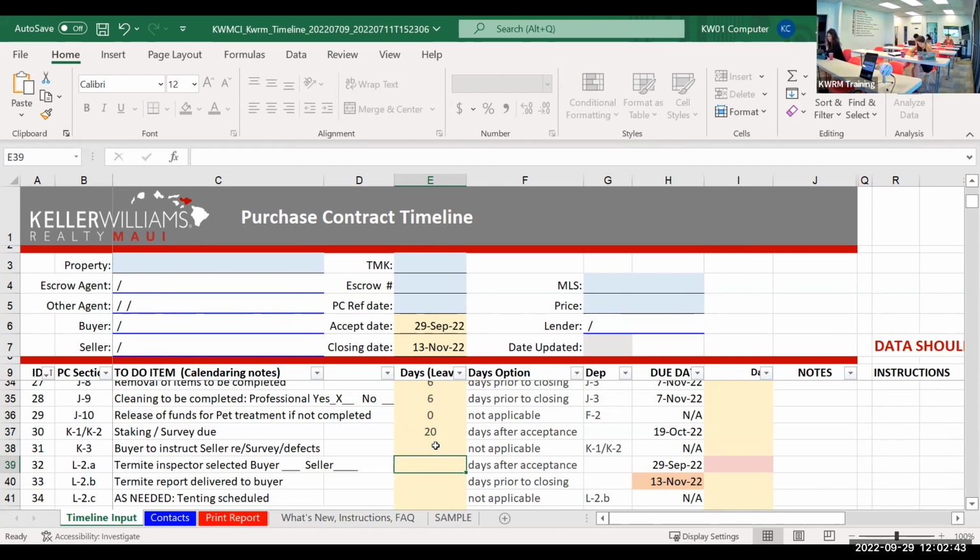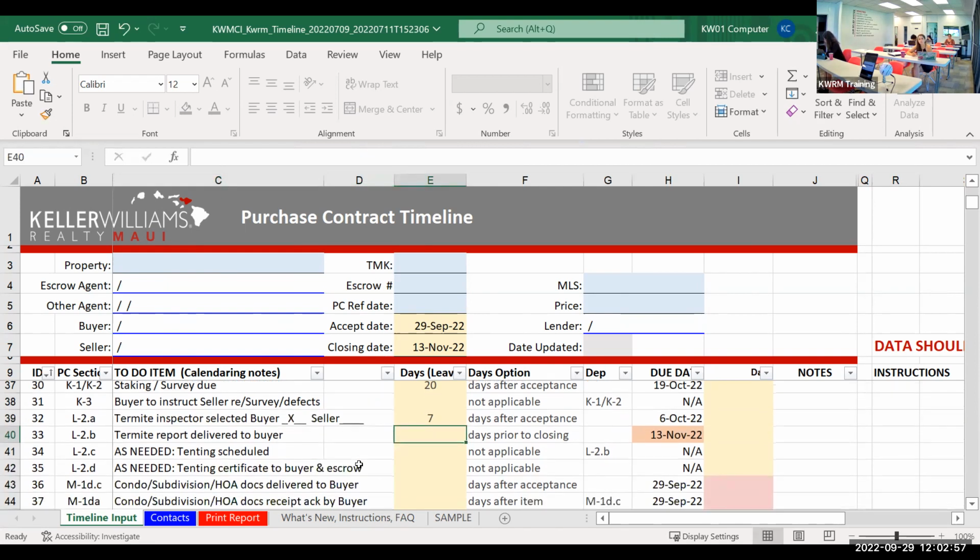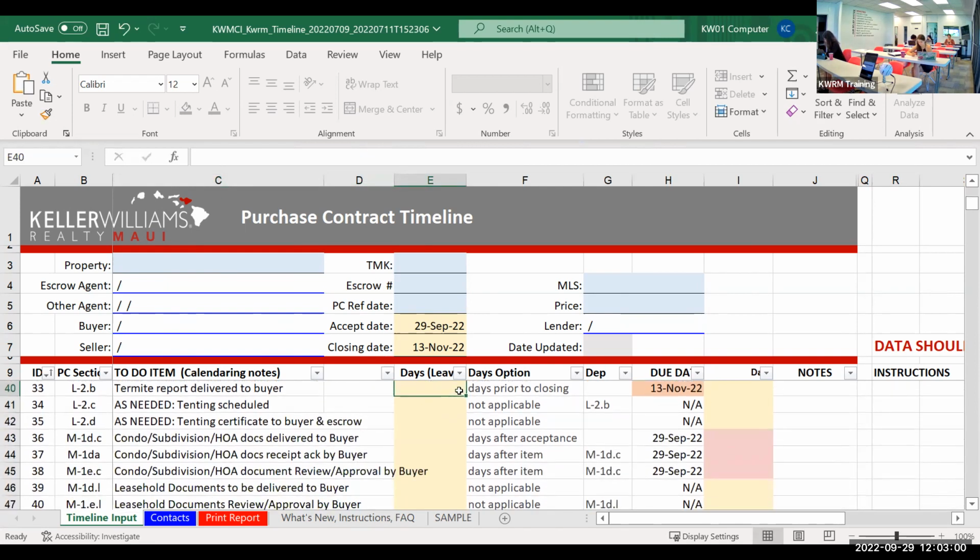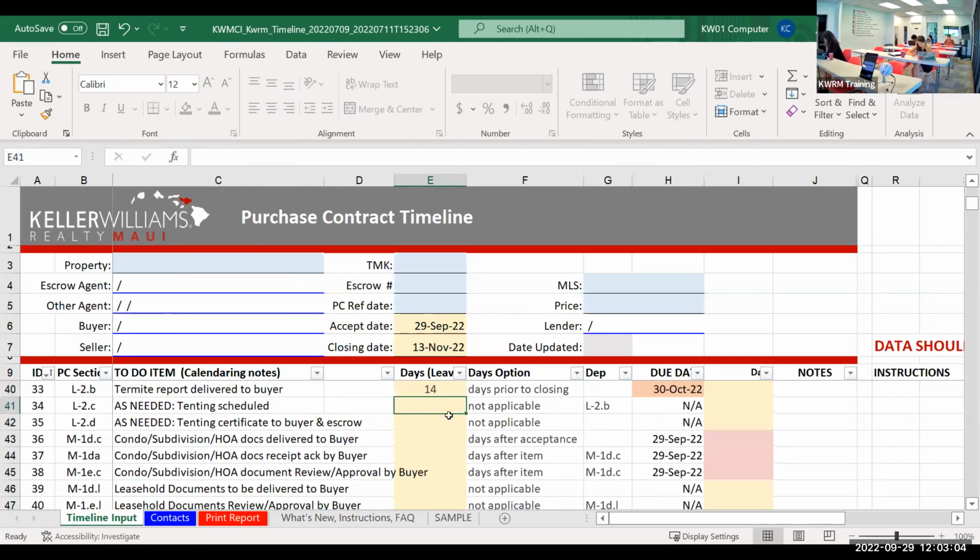How many days? 7. And again, we can go here and say, who's selecting this person? Buyer or seller? Buyer. Okay, so we can put the X there and that's easy. And now we got that. And termite, the report to be delivered when? 14 days before. 14. Okay.